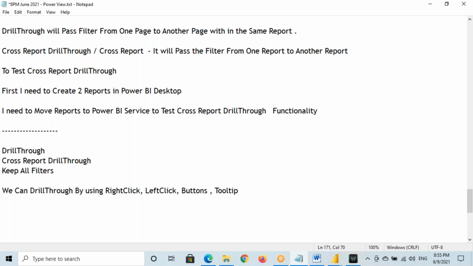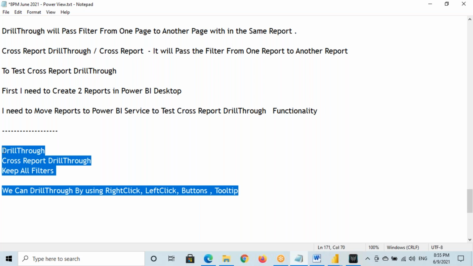We can even drill through using tooltip. Modern visual tooltip. You need to enable the modern visual tooltip. With the tooltip also you can drill through. We can drill through by using all these options. How can we drill through using all these options? If you can know, so that is fine, guys. So you will get questions in the interviews about this drill through.